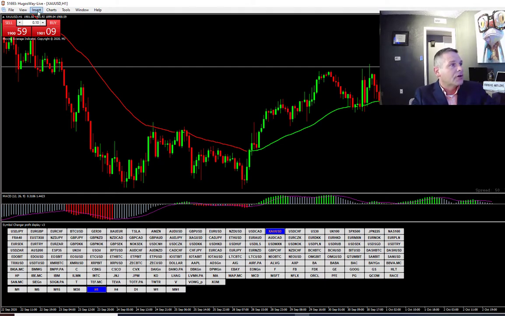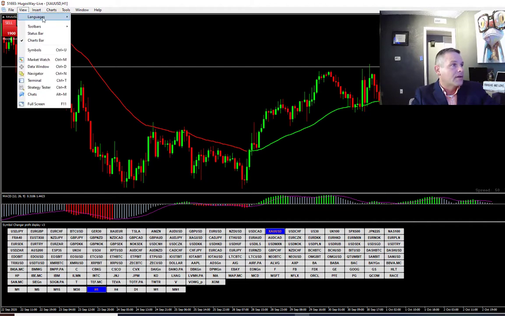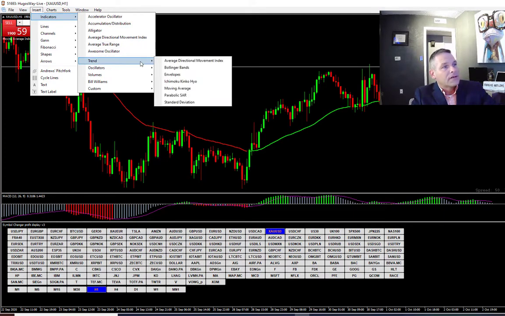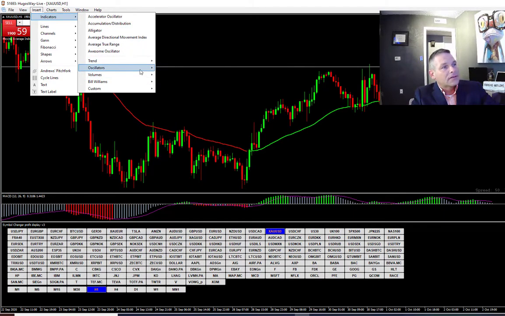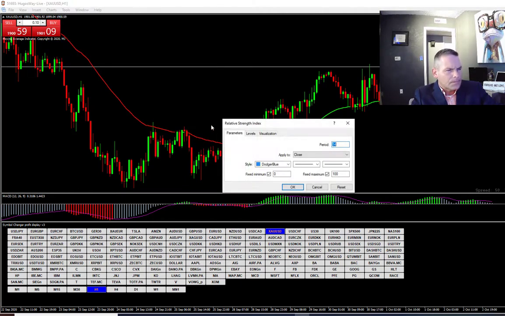So I want you to go to your charts, and then go to Insert at the top. I'm going to go to Insert, then Indicators, and then we'll scroll down to Oscillators, and I want you to go down to the Relative Strength Index. Leave this like it says: period is 14, apply to close.